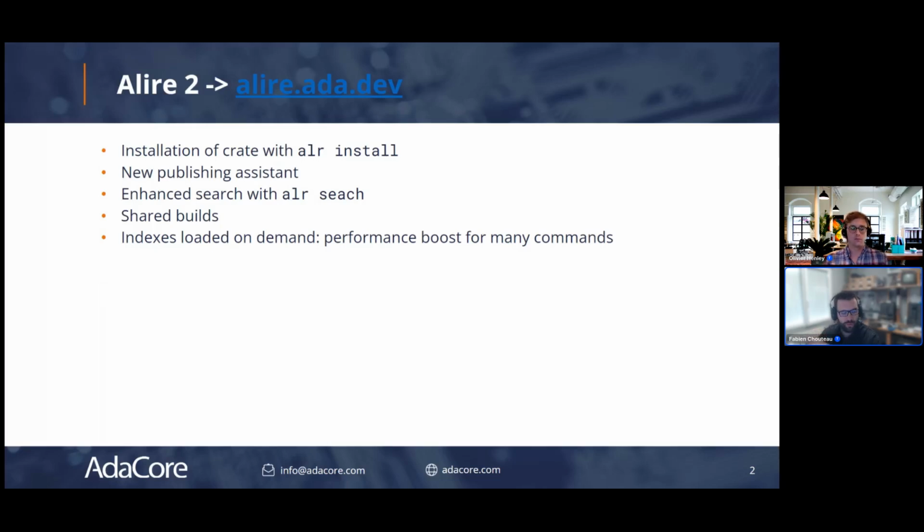Another very important new feature is the shared builds, which means crates that you depend on will be compiled only once now instead of for every project where you use them. So for crates that are big, like GTK Ada or libadalang that take some time to compile, it's going to be a nice improvement in terms of performance. And as far as performance, the indexes are now loaded on demand instead of as a batch. So that's another nice improvement.